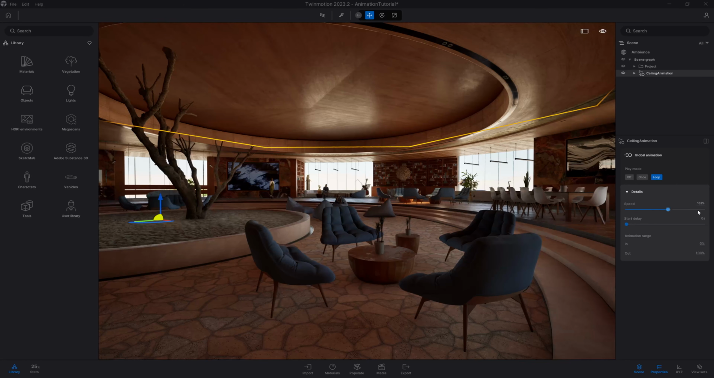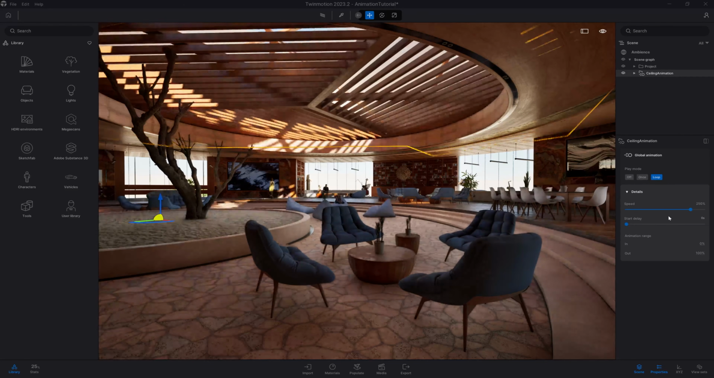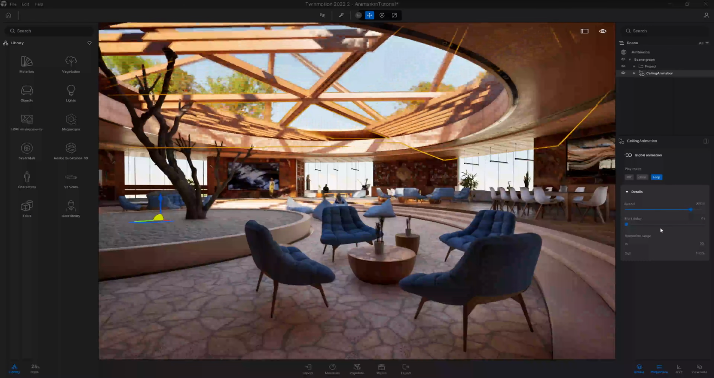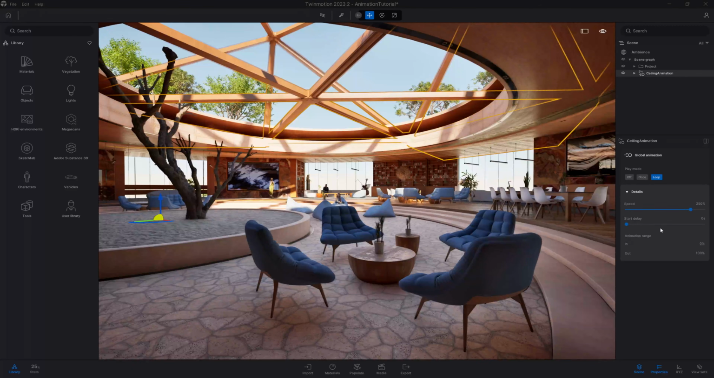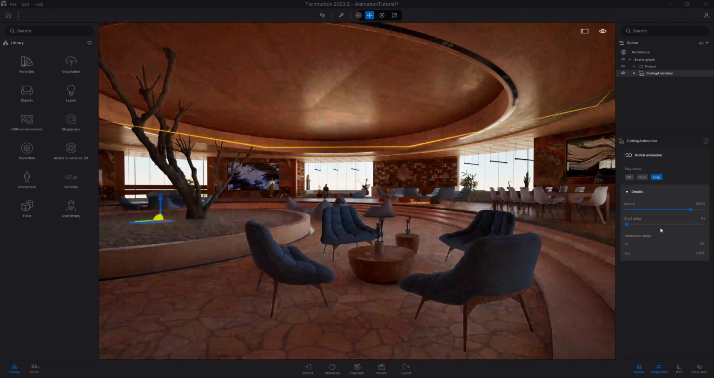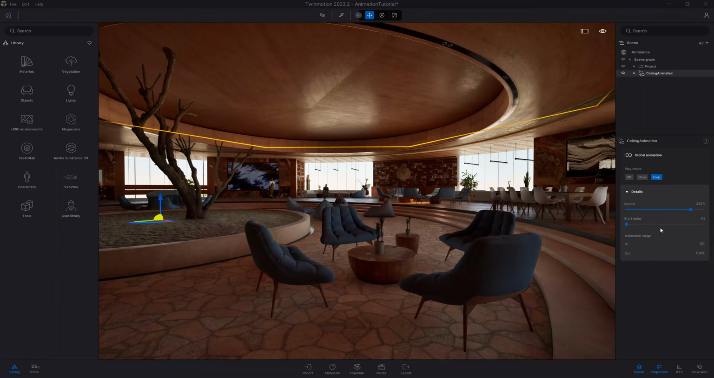Then here you have the settings, so you can define the speed of the animation. You can define a delay. A delay is a pause before the animation starts. I already have that baked into my animation because the actual movement only starts at frame 550, as we saw earlier, so I don't need that.